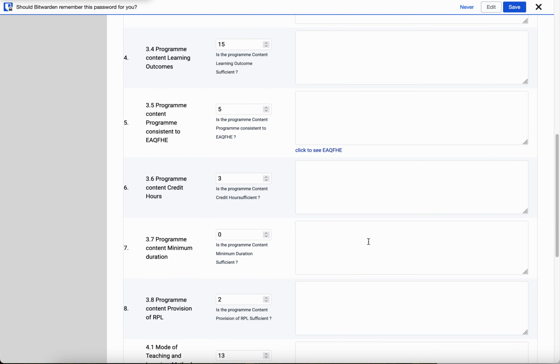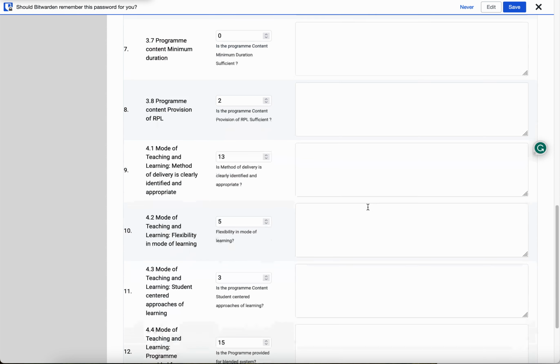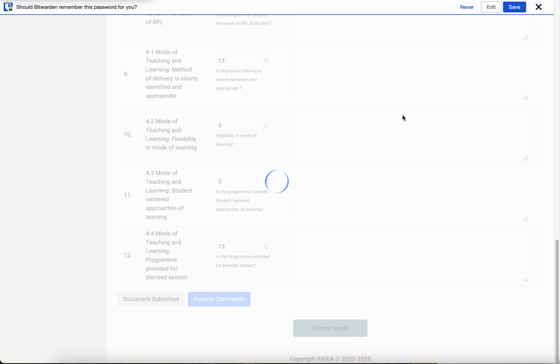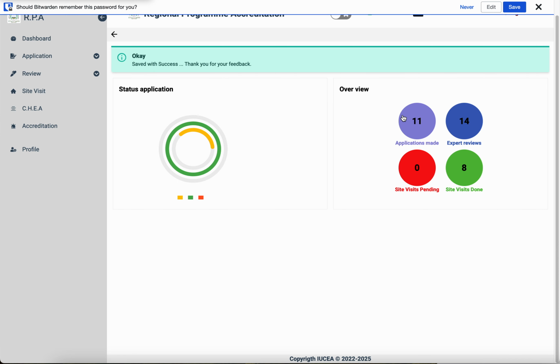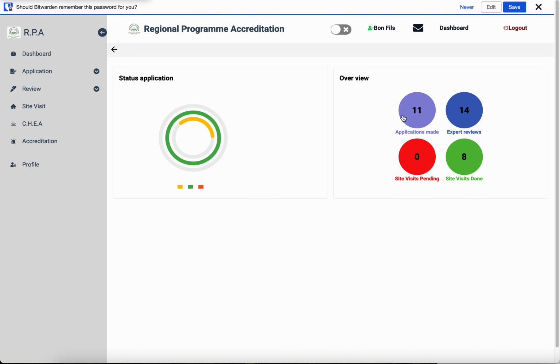Now let us assume this one just provides this comment: aligned also with guidelines. Now we submit the report. Are you sure? Yes. Now this one, you send the notification to the desk reviewer from our user just to check and provide or send the feedbacks to the other level of the application.